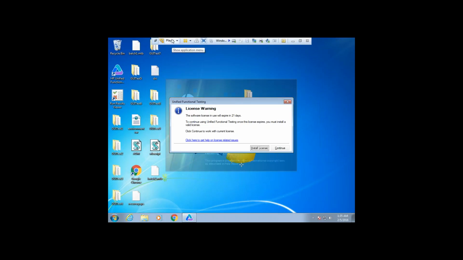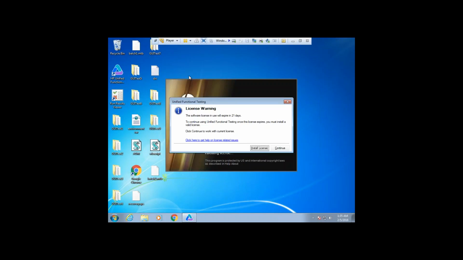In that VMware player, you can install one more operating system, OS. Then again you can install the UFT tool. Got it? If you want to purchase the license, you can purchase the license, but no need. You can use the trial version any number of times if you are using the VMware player.